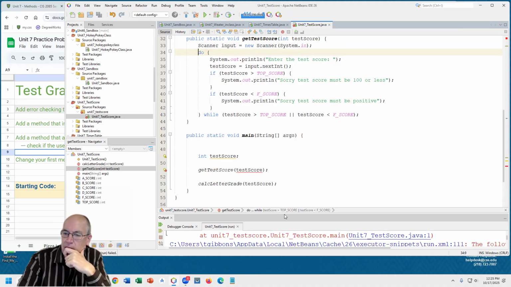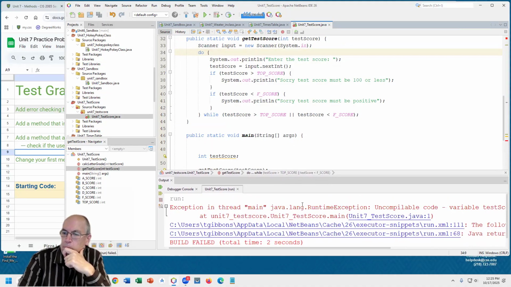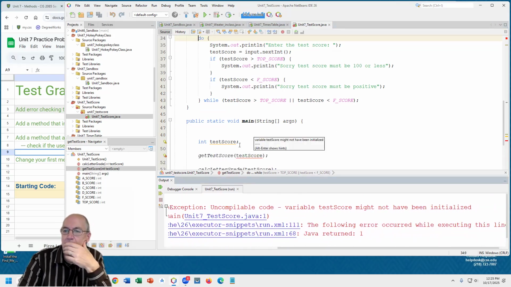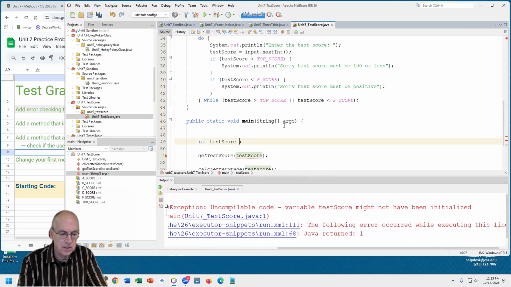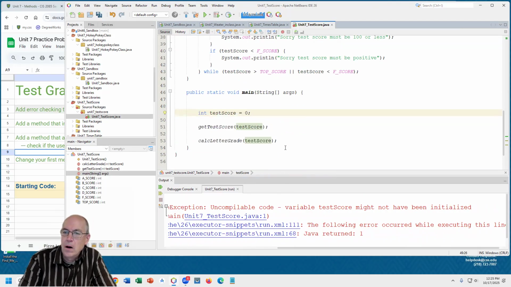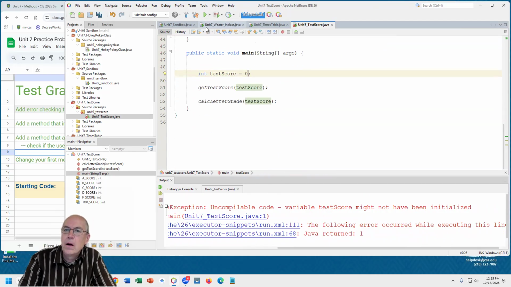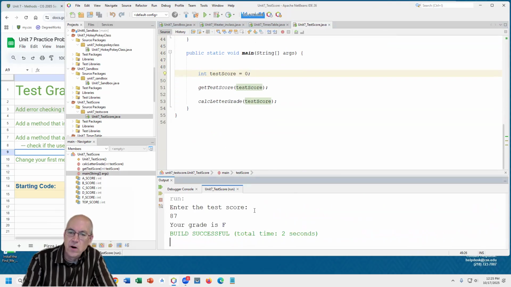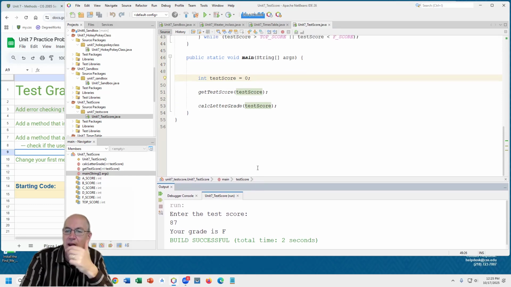It's going to give me an error here because my variable test score may not have been initialized. So I'm going to just initialize it equal to 0 to start with. So I enter a test score, and it's going to tell me my grade is failing here, even though I gave a test score of 87.